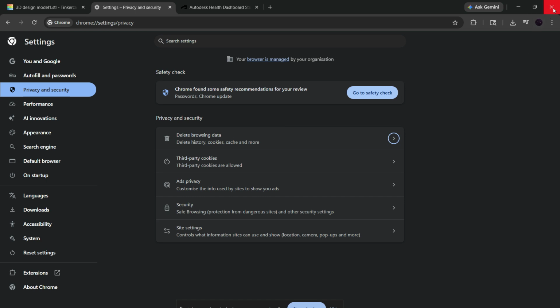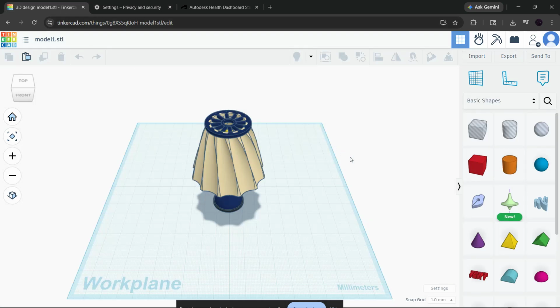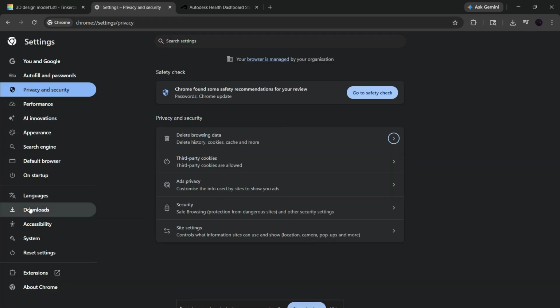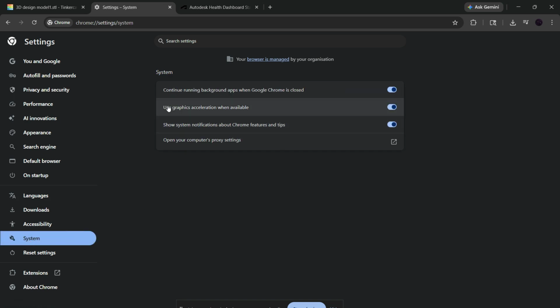Now, let's check your graphics settings. Tinkercad uses a web-based 3D engine, and if your browser is not using hardware acceleration, the site can fail or crash. Go into your browser settings, search for System, and make sure Use Hardware Acceleration is turned on. After enabling it, restart the browser so the change takes effect. This is especially important if you're working with 3D designs, because Tinkercad needs your graphics system to render correctly.